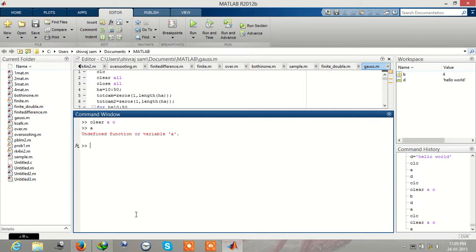A is undefined, a function or variable, but it still knows what D is. Now if you want to clear all, then there is a command called clear all. It will clear all the variables.